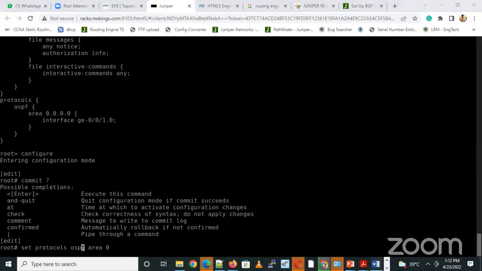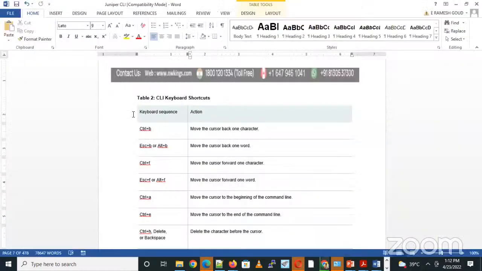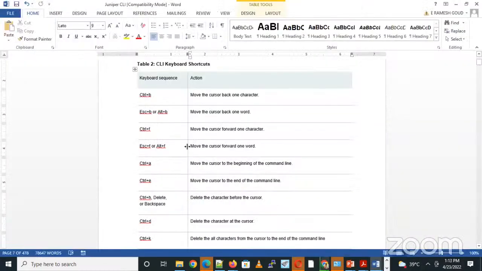One option in JNCIA, you will get from these shortcut keys. So you can verify it in the lab. You can execute all these keys and verify them in a lab.